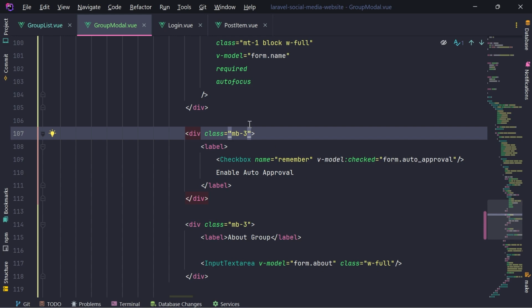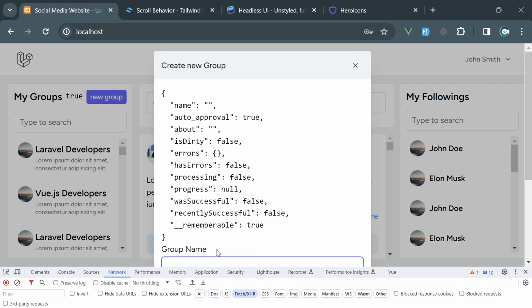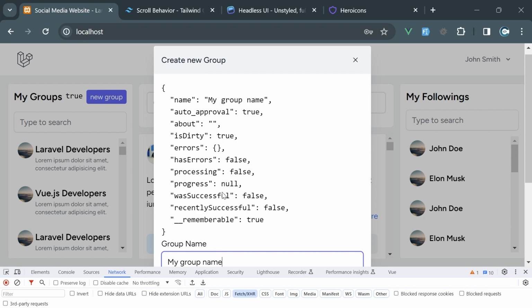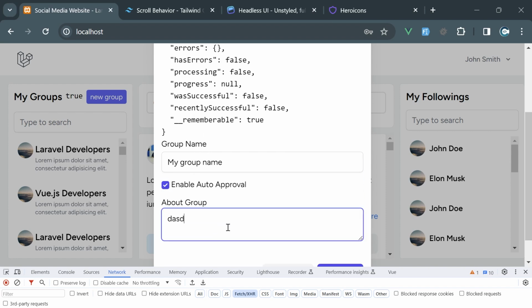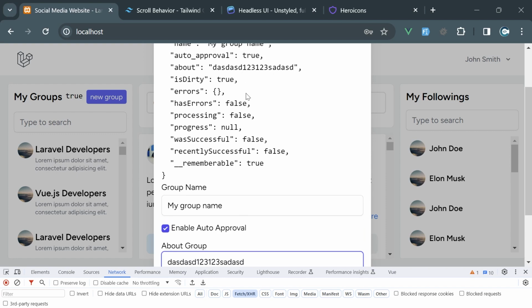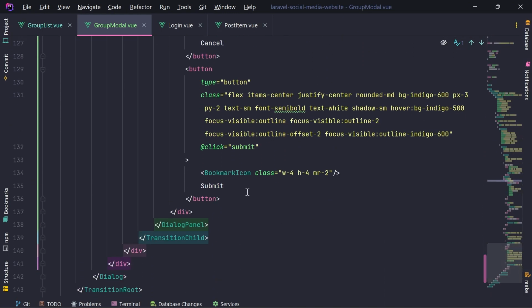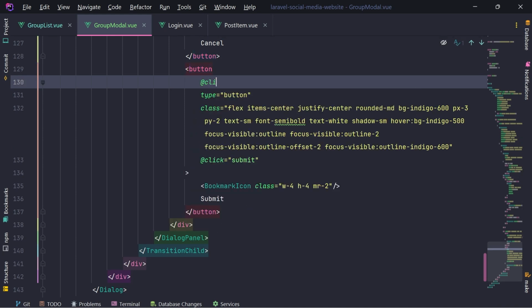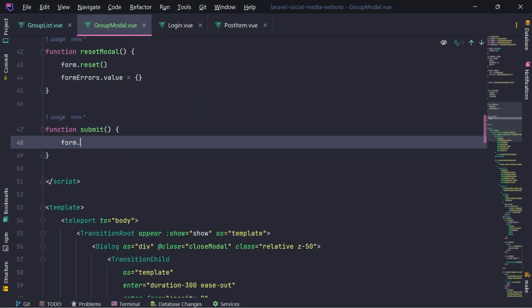Okay, good. Let's actually print the form. When we type something in the name, my group name, that is populated, when I tick off these changes into false, and if I provide something into description, this about is populated. So this is good. Now we need to listen to submit. Whenever we click on this, actually we have this click, it is going to call submit form, we're going to make post request to new route. We need to define new route, and I think we need to define even new controller.